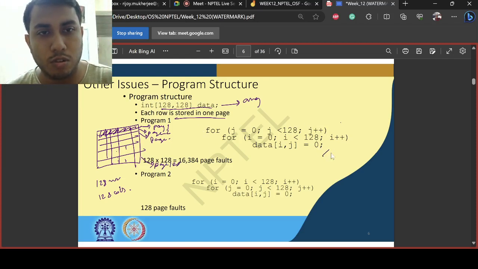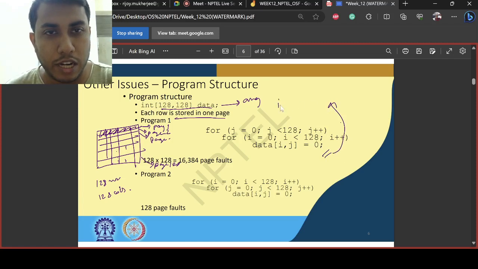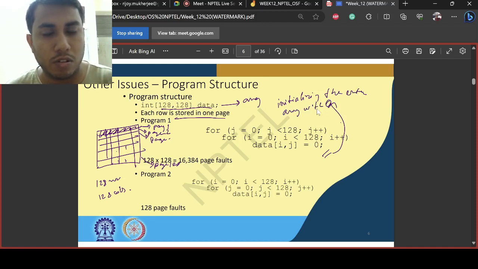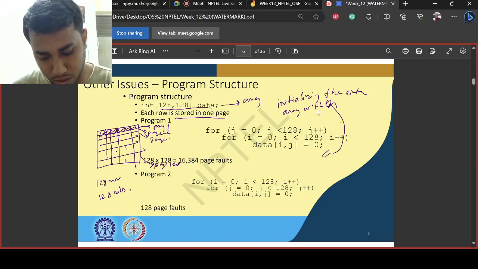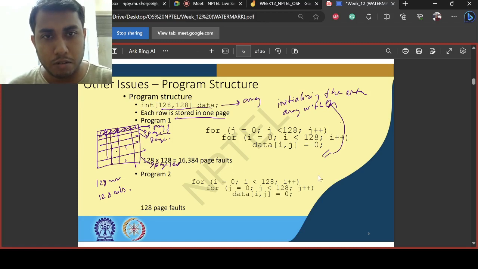And what does this code do? This code is basically initializing the entire array to 0, right? How are we doing it here? If you look at this code, we are doing data[i][j]. So what does this mean? How are you accessing this? How will this code run?